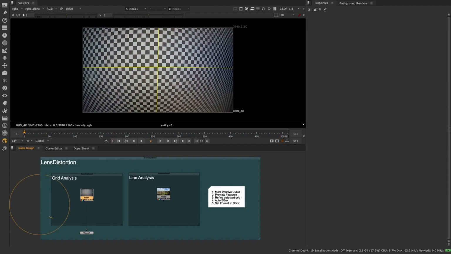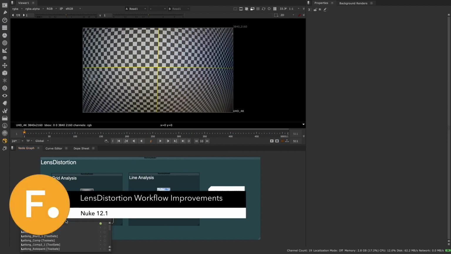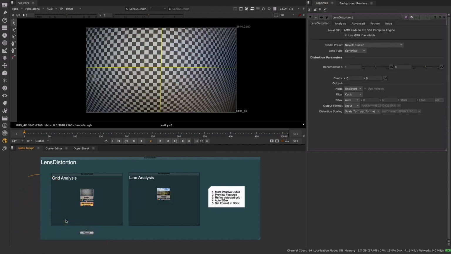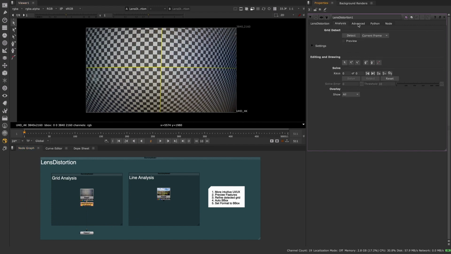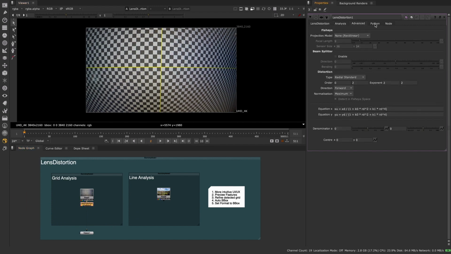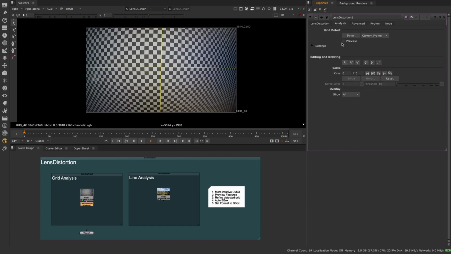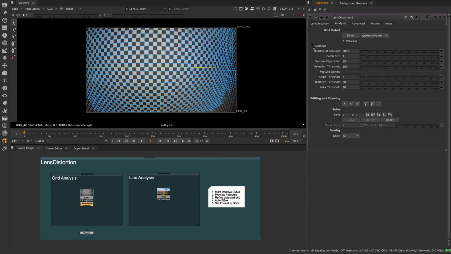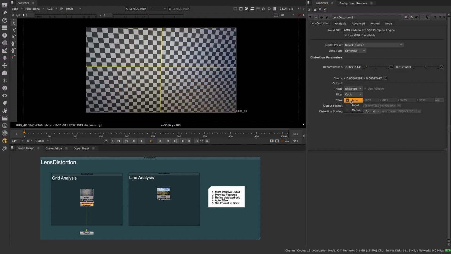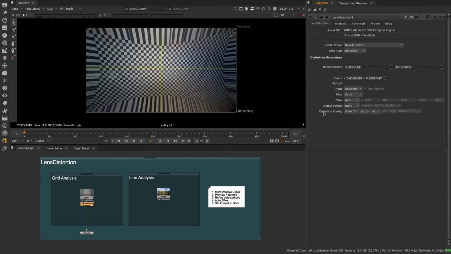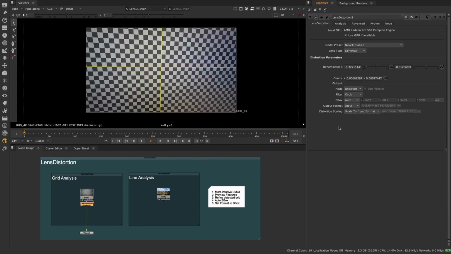In Nuke 11, we introduced a powerful new GPU-accelerated lens distortion node that supported a wide variety of lens distortion models, but in this update, we wanted to make it clearer and even easier to use. In Nuke 12.1, we have redesigned this node to allow for a much more intuitive workflow, and introduced features like a preview mode for grid analysis workflows, as well as a new bounding box option inside the node to make the setup of your scripts even easier and allow you to always output the desired result that you want.